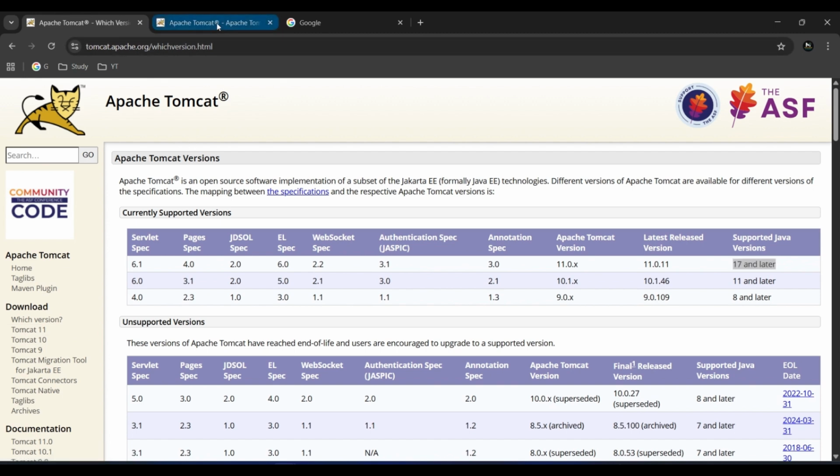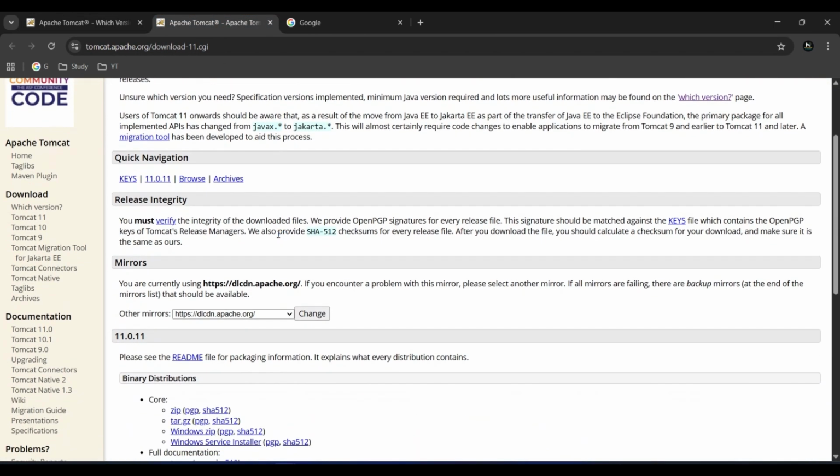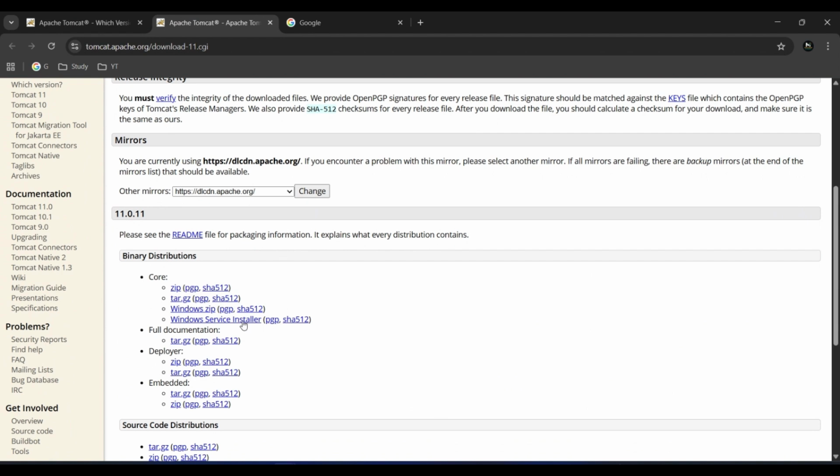Let's open Tomcat 11 in a new window. Now scroll down to download the Windows Service Installer for the Windows machine.